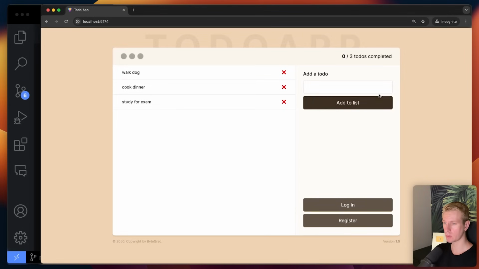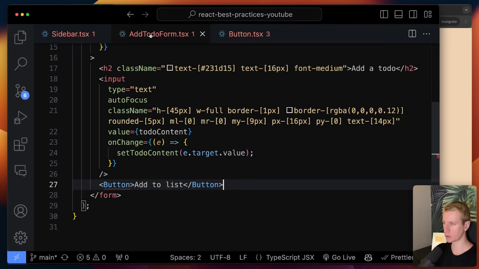So here in this form, we have add to list. If I go to that form component, you can see here I have this button component. And also here in the sidebar, right?